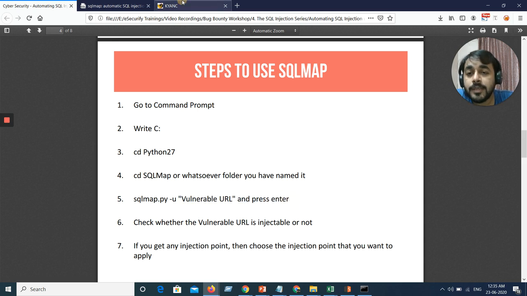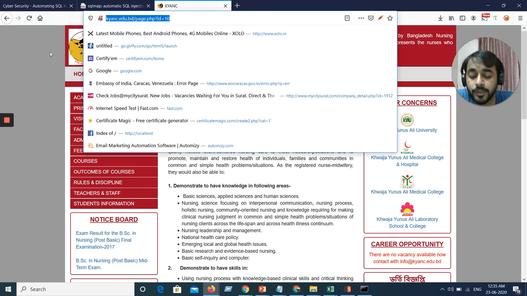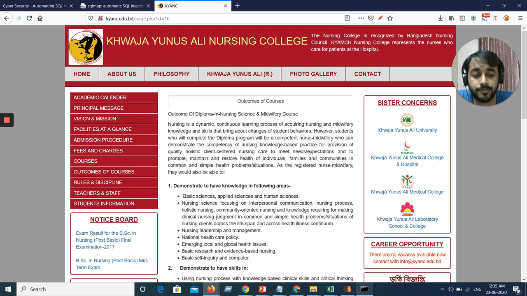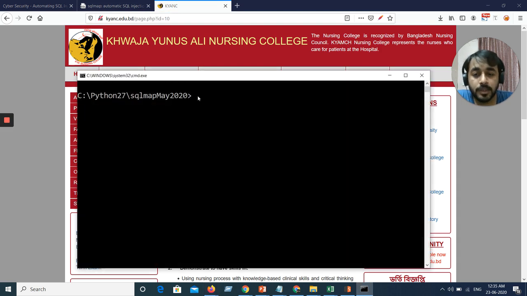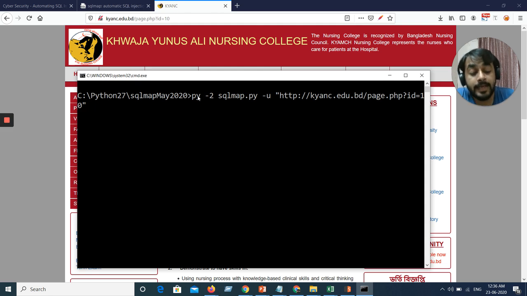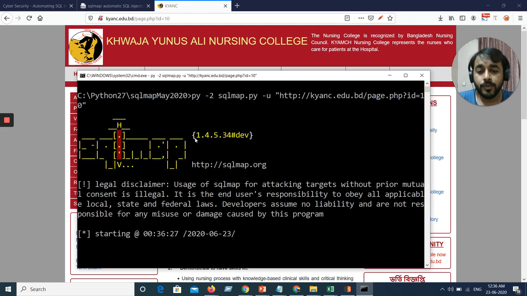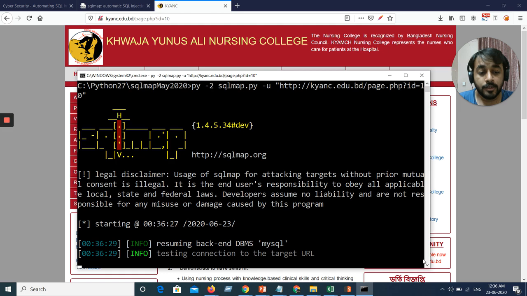So we have the vulnerable URL over here. The website which we looked at in the string based injection is the same website, and we have the vulnerable URL over here. I have two versions of Python installed in my machine, so I'm specifying python -2, that's 2.7. You may not need to do this. You may simply type sqlmap.py -u, and in double quotes we have to pass the URL. Okay, and hit enter. So this will initialize Sqlmap, as you can see over here.